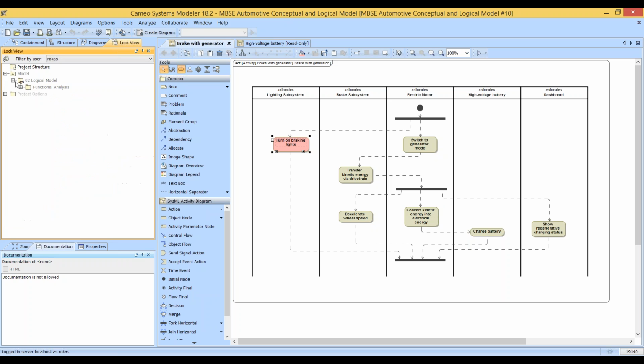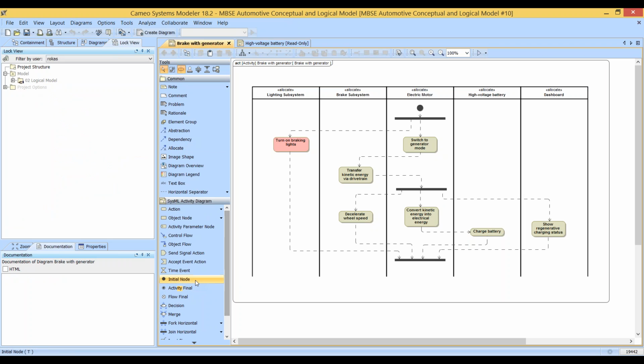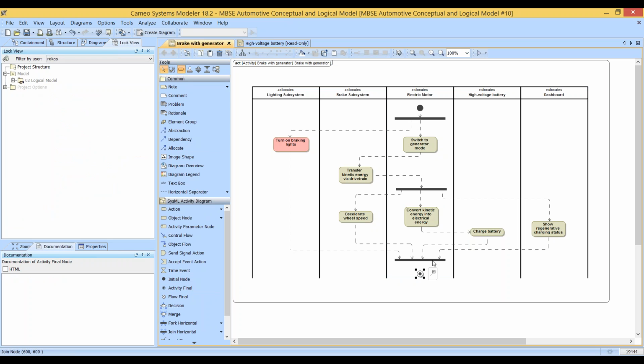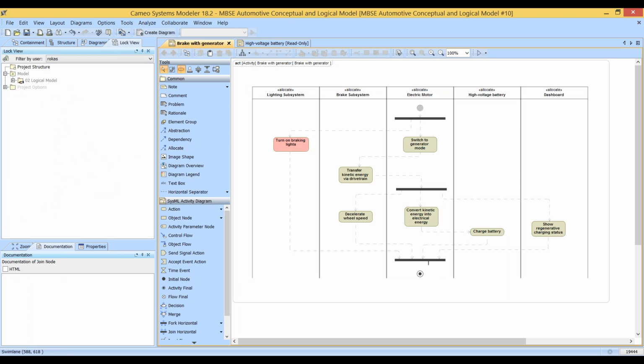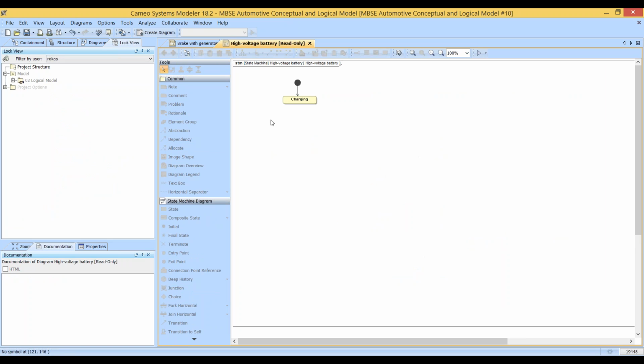Good. So I will do just a very small change because you know already how to model the information, how to model the diagram. So I won't focus on it a lot, but I will create the activity final, and let's say that I want to add one more state for the state machine.